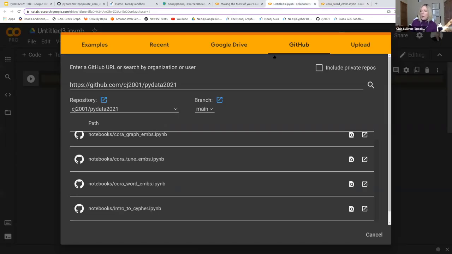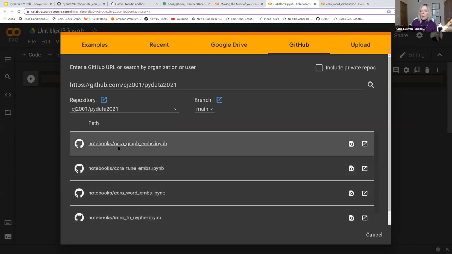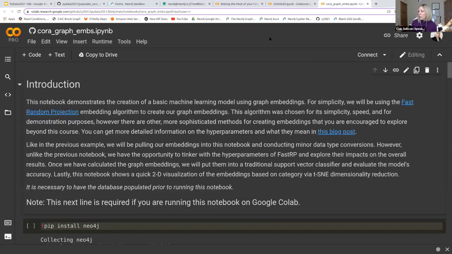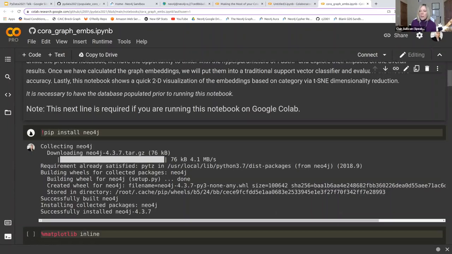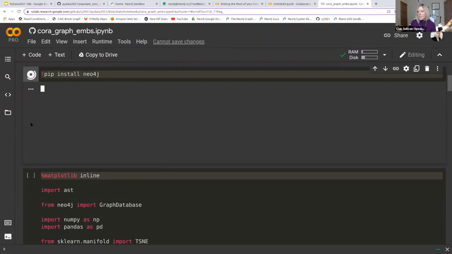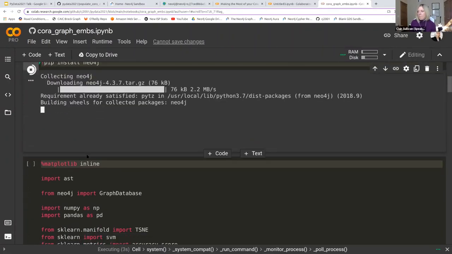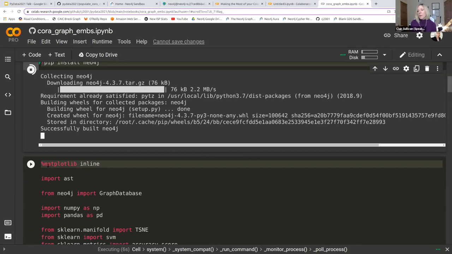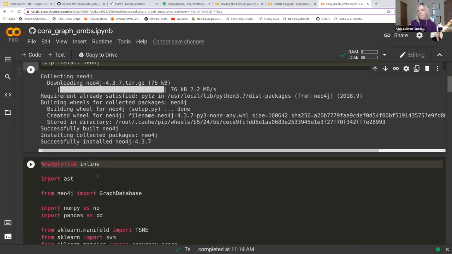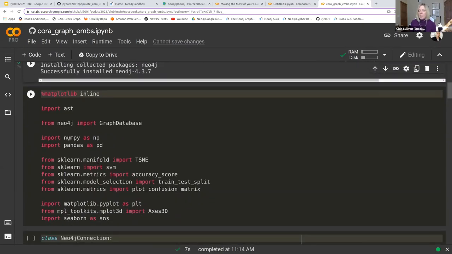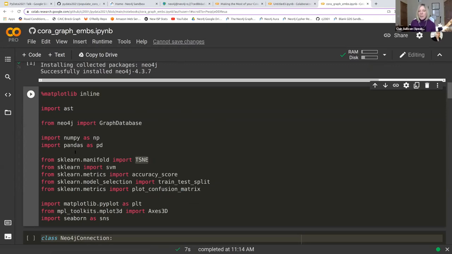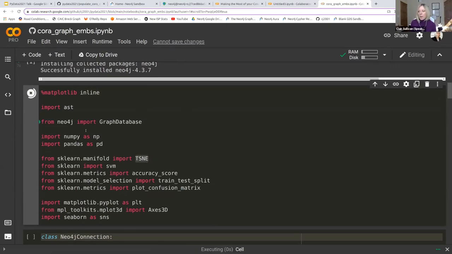So what we're going to do is create a new Colab notebook, okay? And we're going to open now Cora Graph Embeddings. Going to open it in a new tab and close this other one just so we don't confuse Google too much. Okay, and like before, we're going to bring in our Neo4j package, okay? And it's going to be just like before. I'm going to bring in all the same functions, one additional one, because we're going to visualize these embeddings in a second. Okay, so let's import our packages.